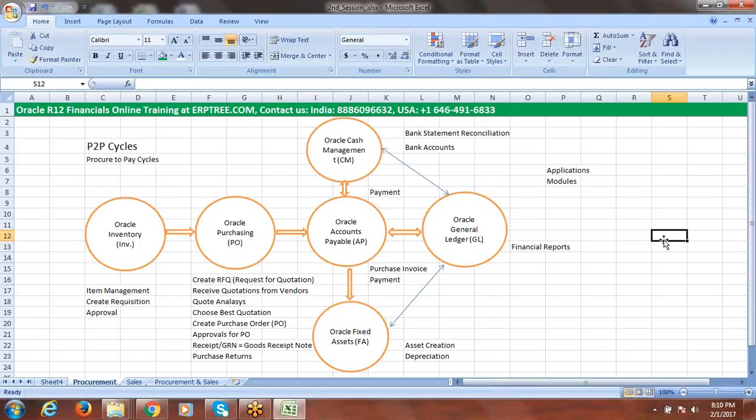Then you have to start telling, when you talk about the P2P cycle, basically when we have a requirement in the organization, that can be internal or external, we will raise the requisition. Inventory will raise the requisition, they'll get the approval. After that, they'll pass that information to the purchasing department. Based on the approved requisition, PO will create the RFQ, they'll get the quotations, analyze them, and choose the best quotation. They'll place the purchase order with approvals. Once the organization receives the material, they'll record the receipt, and if required, they'll do the purchase returns.